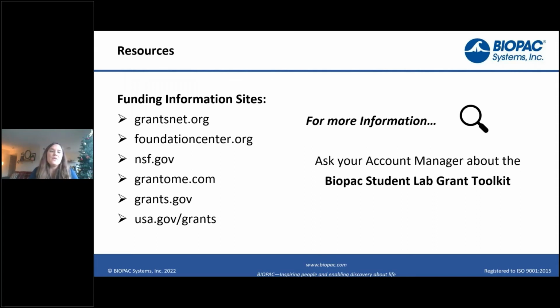And so one of the resources you can check out are these different funding information sites: grantsnet.org, foundationcenter.org, nsf.gov, granttome.com, grants.gov, and usa.gov-grants. And for more information on this, I also recommend asking your account manager about our Biopac Student Lab Grant Toolkit, because it has a plethora of information on how people have obtained funding for these types of systems.